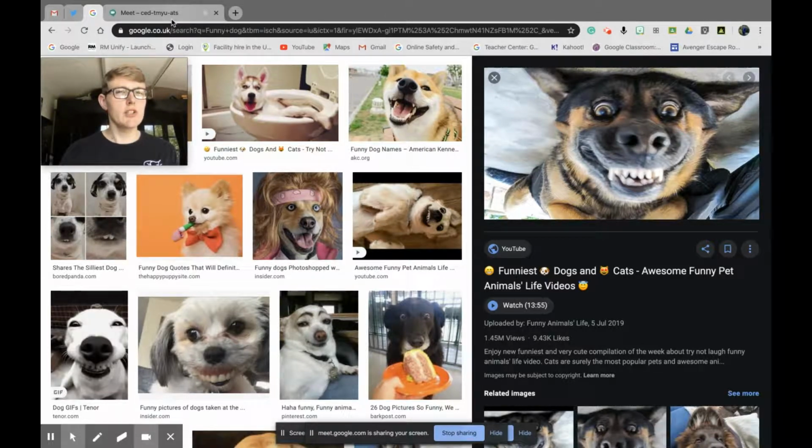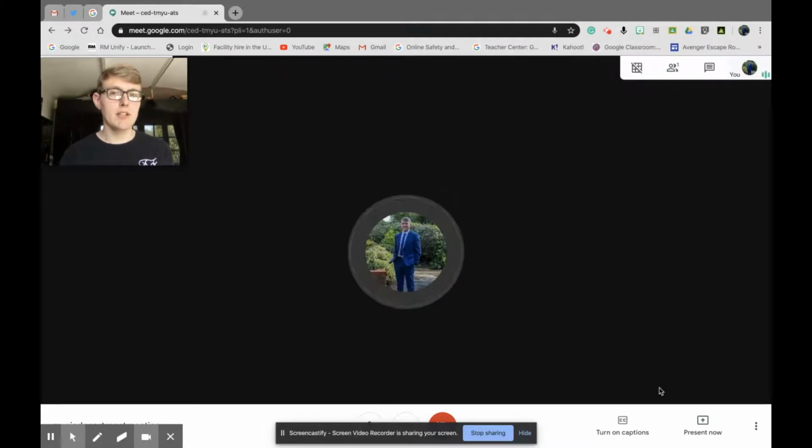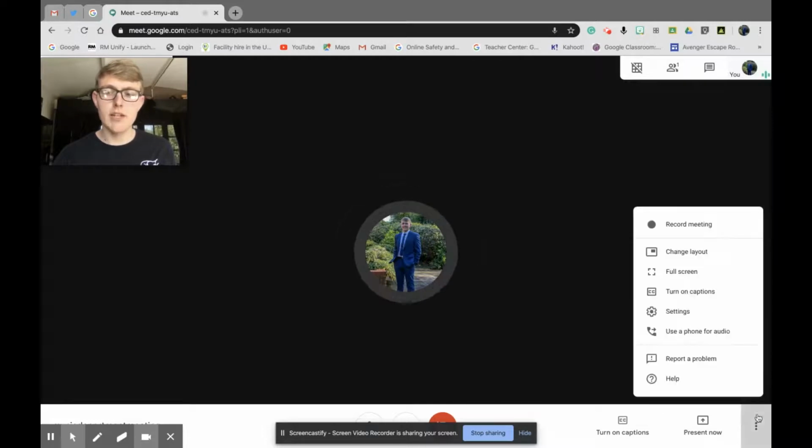Okay, so it's really useful for that. And once you're done, you can click stop presenting and it goes back to having everybody back on the screen again. Now, another good feature that Google Meet has is this record meeting option.